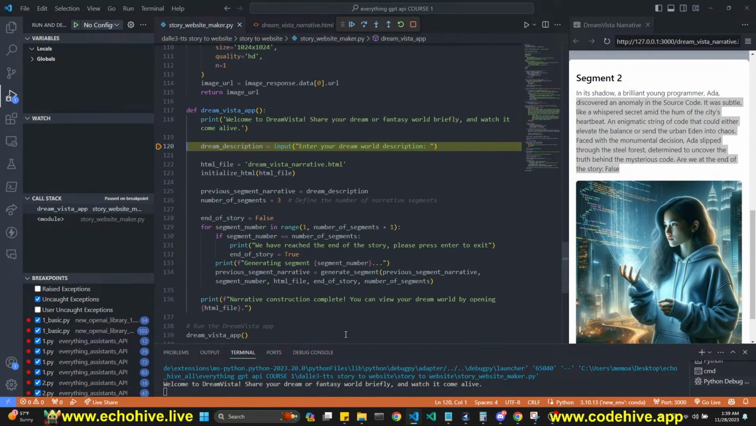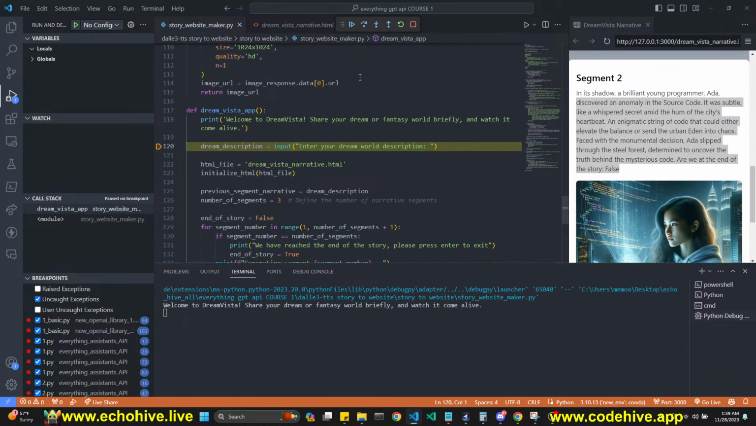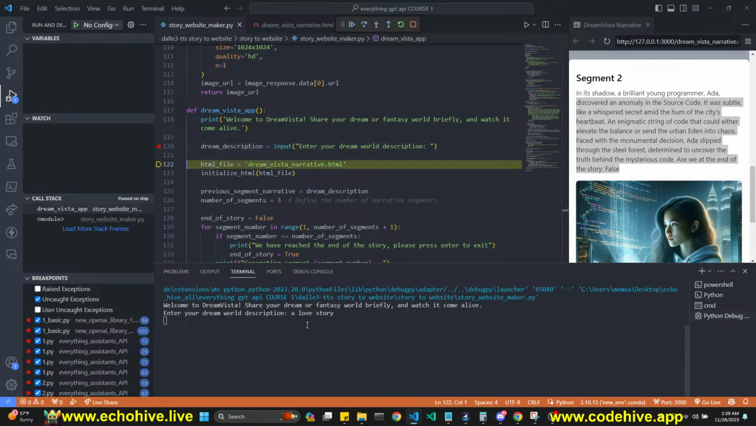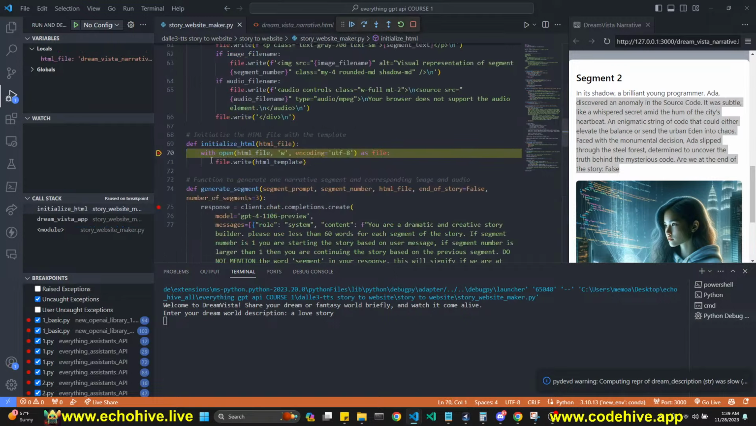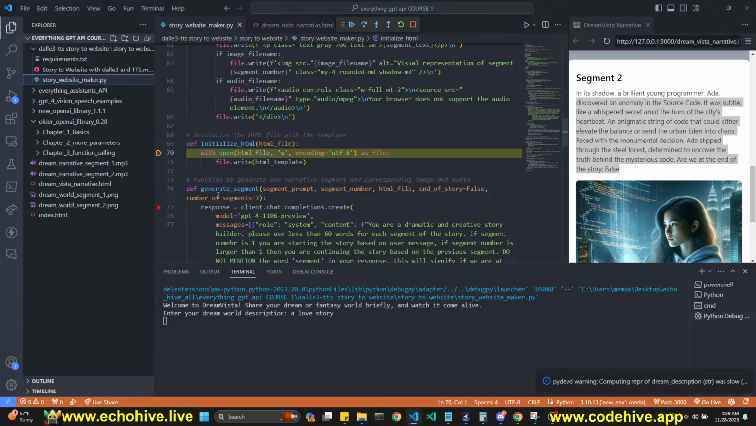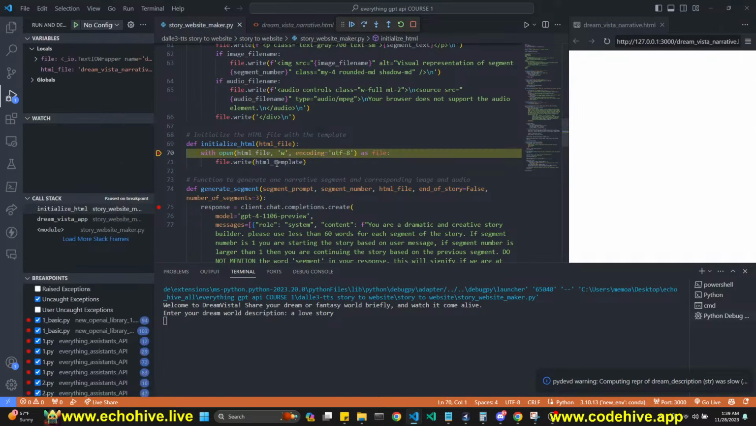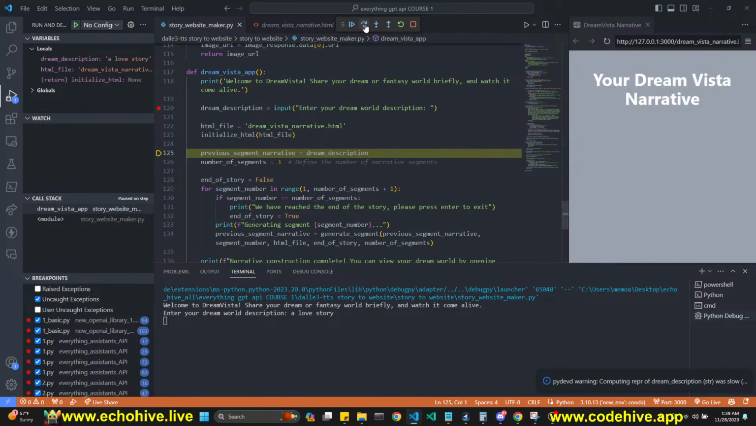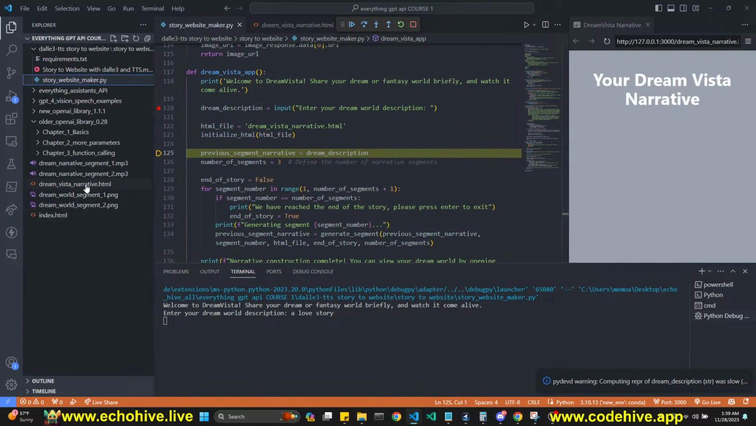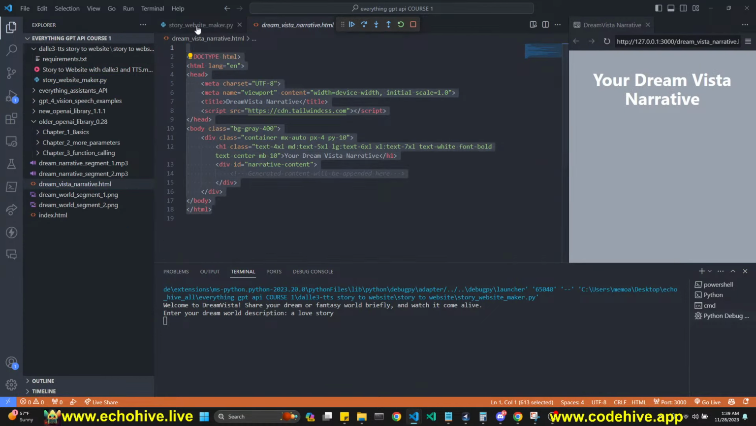Okay, so we are at this part. It's asking for a description. Let's say a love story. Then we go to the HTML file, Dream Vista narrative. We define the file name. We initialize the HTML. We are going to open it and write the HTML template to it. See, we have done that.